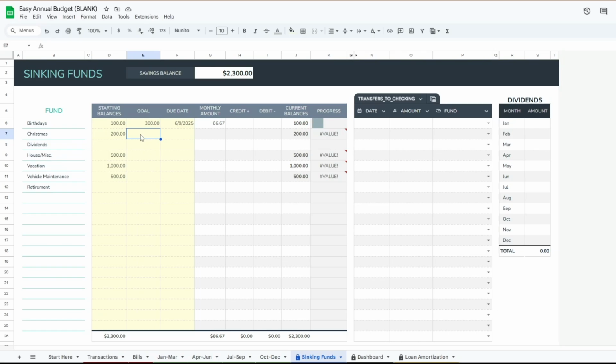And let's just go through and say for Christmas we want to have a $1,200 Christmas. And of course that is due. Let's make it due at the end of November. Okay, so you need to save $125 a month to reach $1,200 by November 30th. And that's how this works.